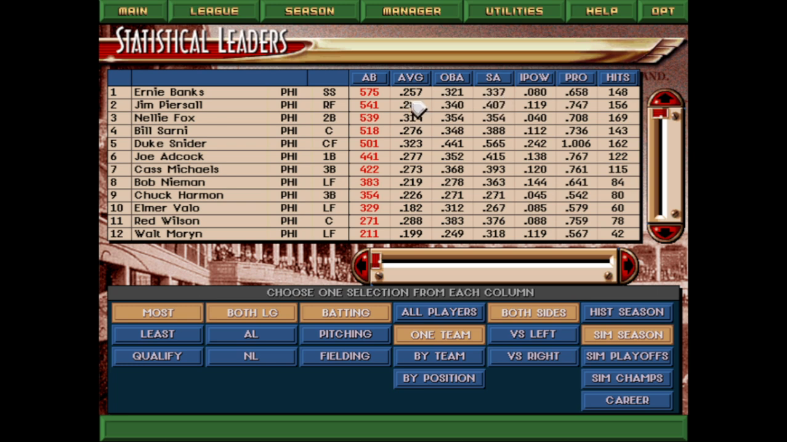Ernie Banks. I'll have to see what his... Yeah, it looks like his numbers were down across the board. His slug is pretty low. Duke Snyder, 323 though. The 565 slug, 441 on base. Awesome numbers for the Duke. Nellie Fox at 314.